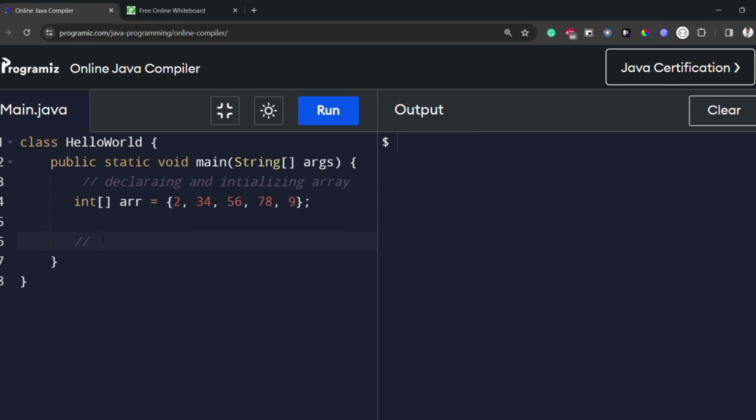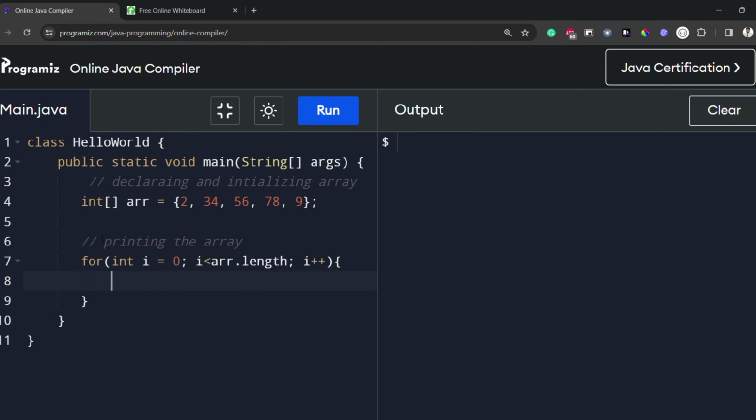Okay, here we want to print the array. That's why we are going for a for loop. Inside the for loop we are using int i equal to 0, starting from 0, and i should be less than array.length. I already talked about what length is. Okay, I am going to increment. Here I am going to see the array, what will be my element.